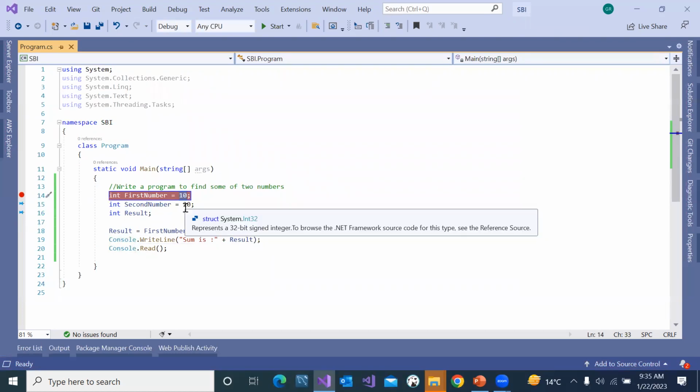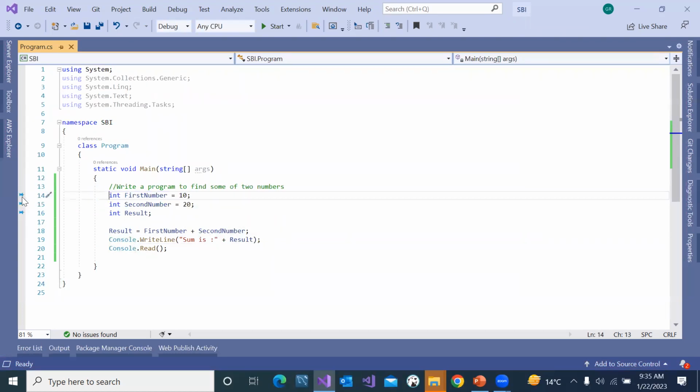Now, here we have hard-coded this value. Every time it is going to be 10 and 20 only, right? But this time we should not hard-code it. What we have to do is take input from the end user. I'm removing this. I define my first number, second number. Now, what should I do? I should ask the user to enter this number. Where will he enter it? In the console window. Then read that value, store it into the respective location, then add them.